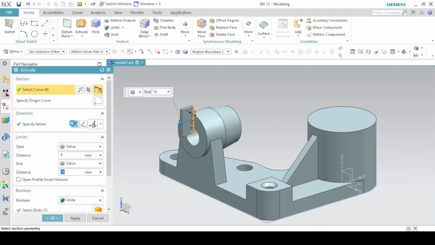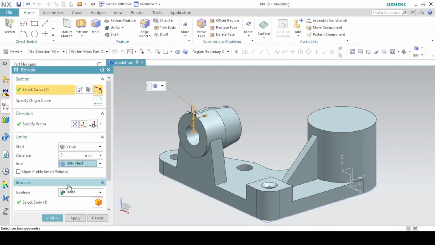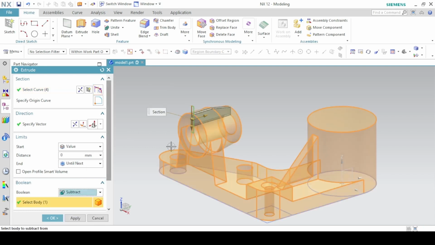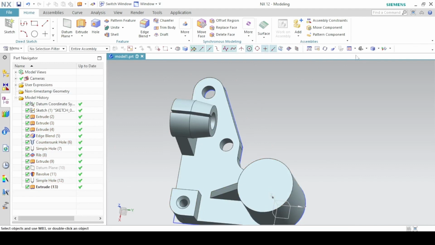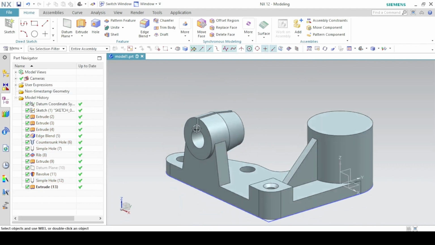Reverse direction and set the end limit until next. Boolean subtract. We see that it takes up the shape we want. Okay. So this is why we did not add a definite height to the rectangle.